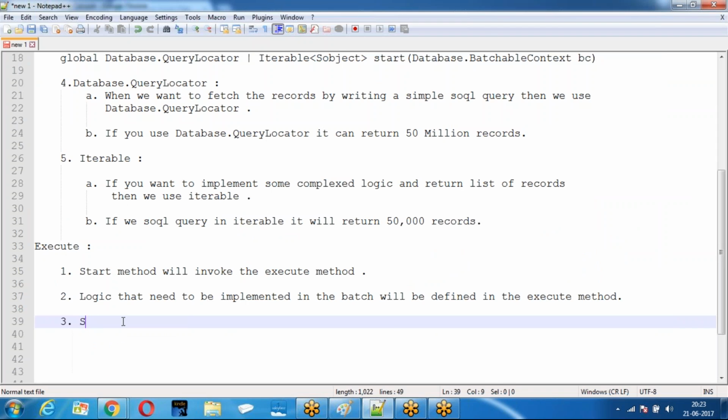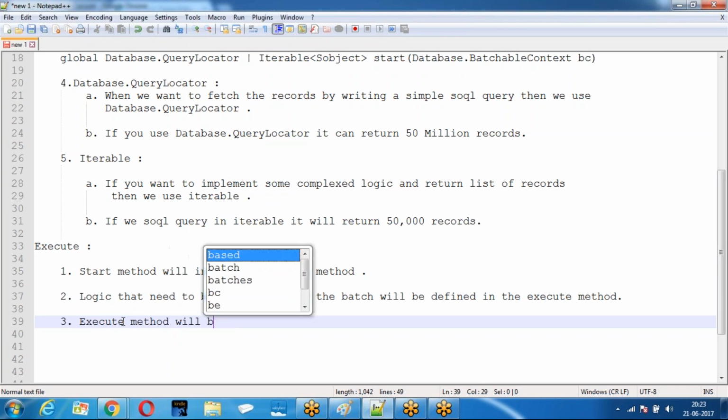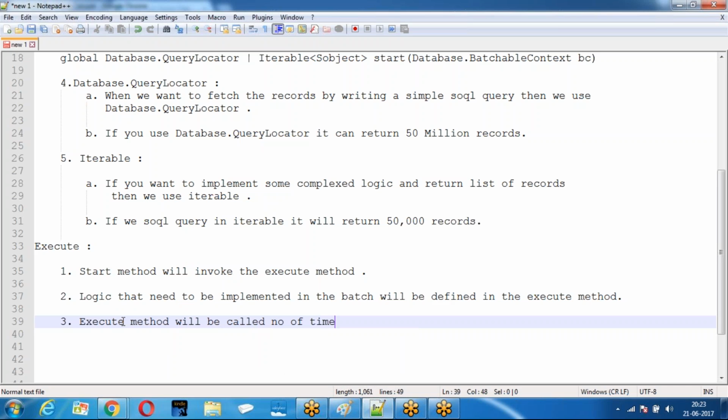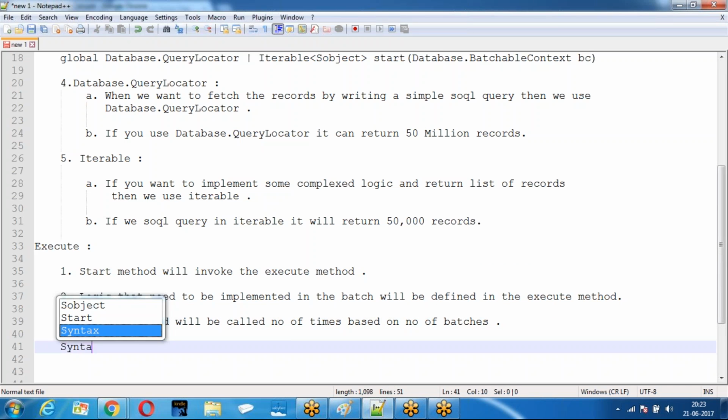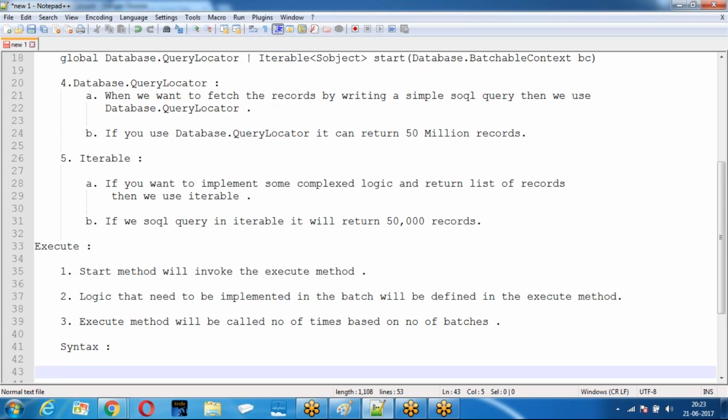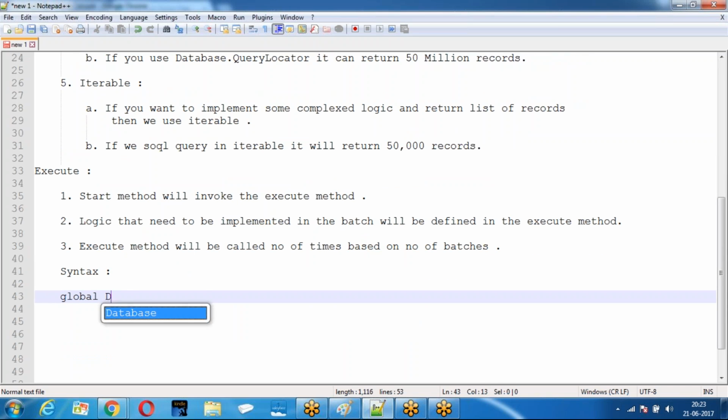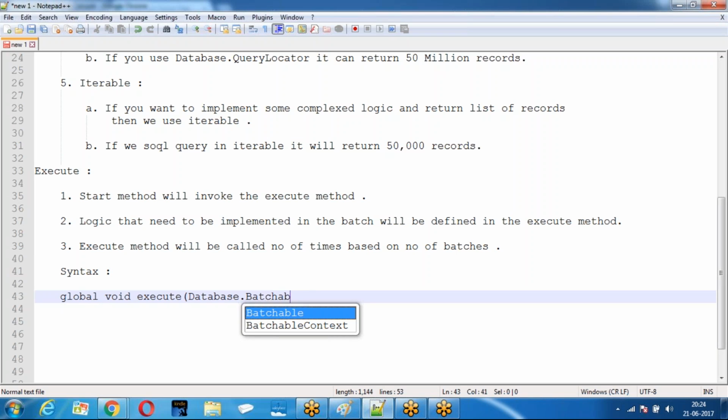So let us see the execute method. The execute method will be called a number of times based on the number of batches. What is the syntax? Global void execute, Database.BatchableContext.